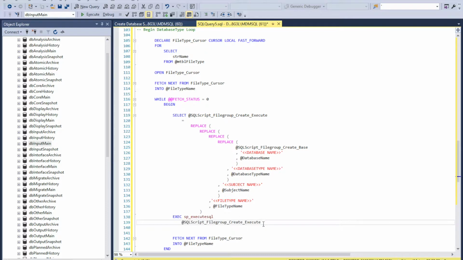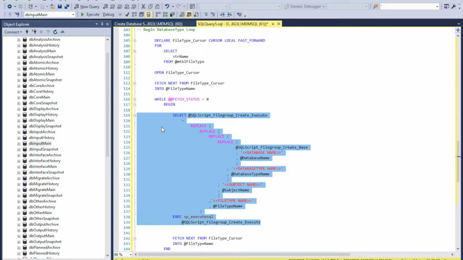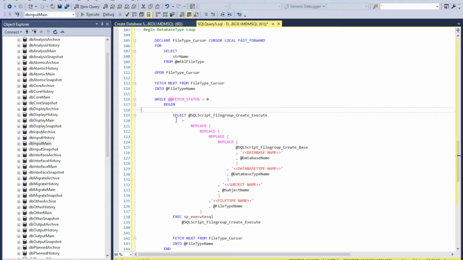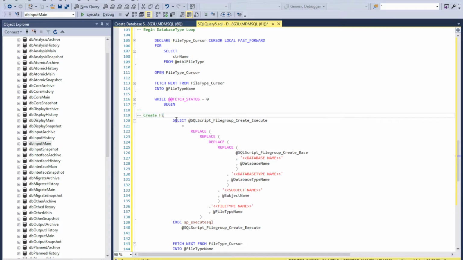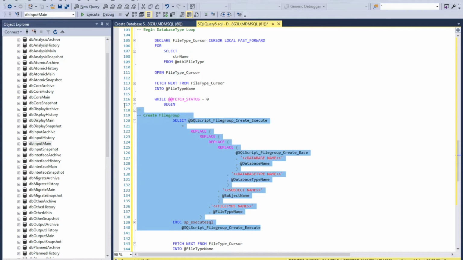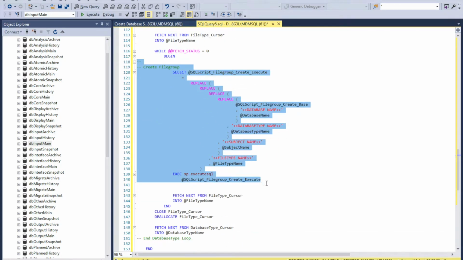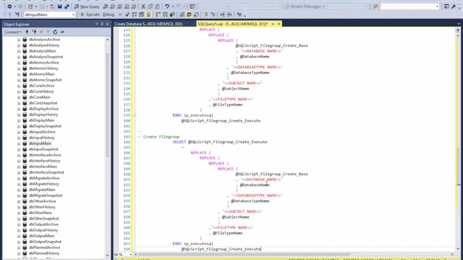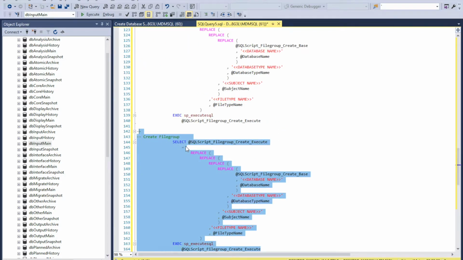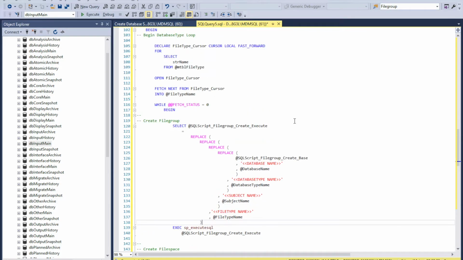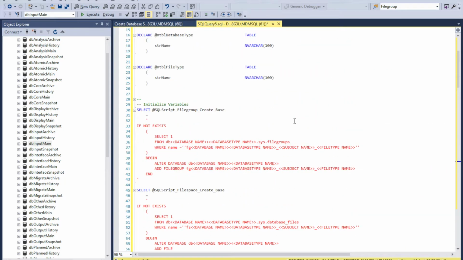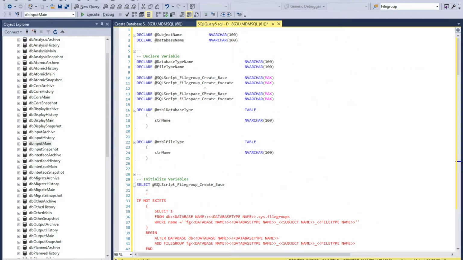Boom. And let me add a comment here. But because I was consistent, I get to save a lot of time in typing just by pasting that and replacing file group with file space. So I'm gonna just read my code real quick, make sure I got everything. Actually, let me execute it.